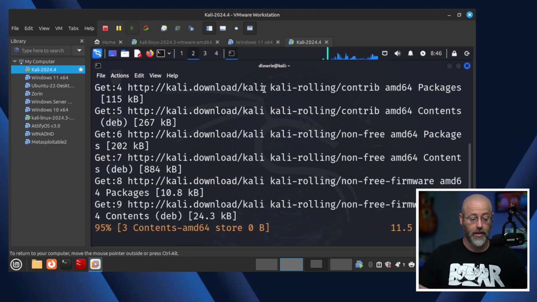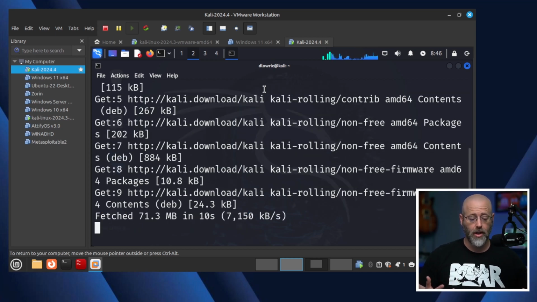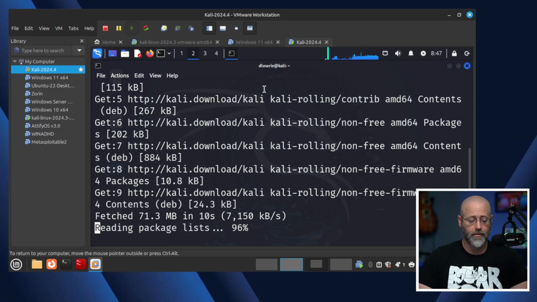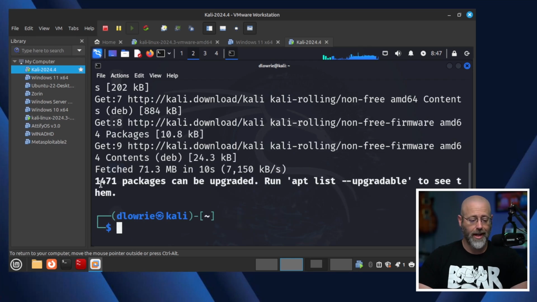So one of the things we need to do is grab those updates that need to be installed for the system. It's fetching them right now. Looks like there's 71.3 megs that it has fetched. Hopefully, there you go. It's rocking and rolling. And as of right now, and this is a fresh install, there are 1,471 packages that need to be upgraded.